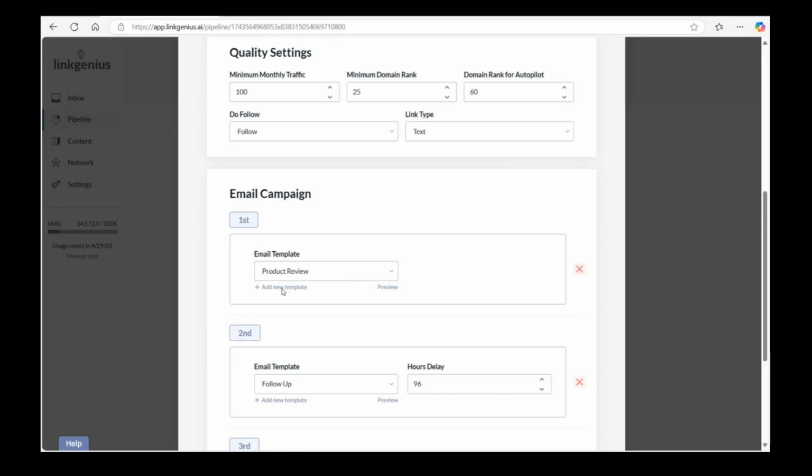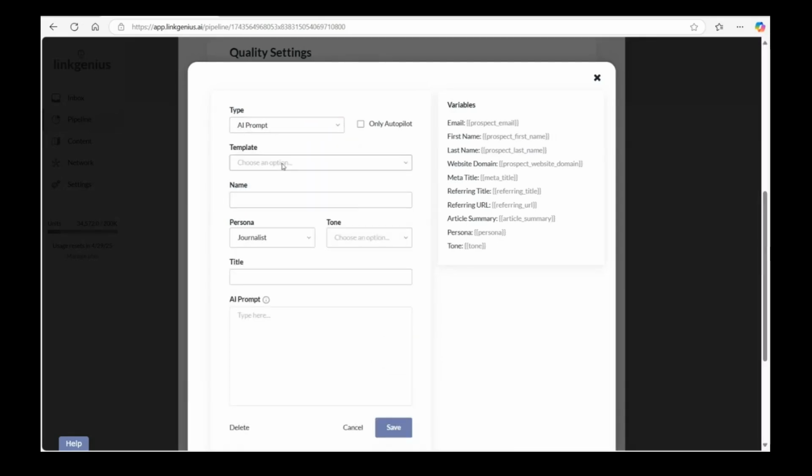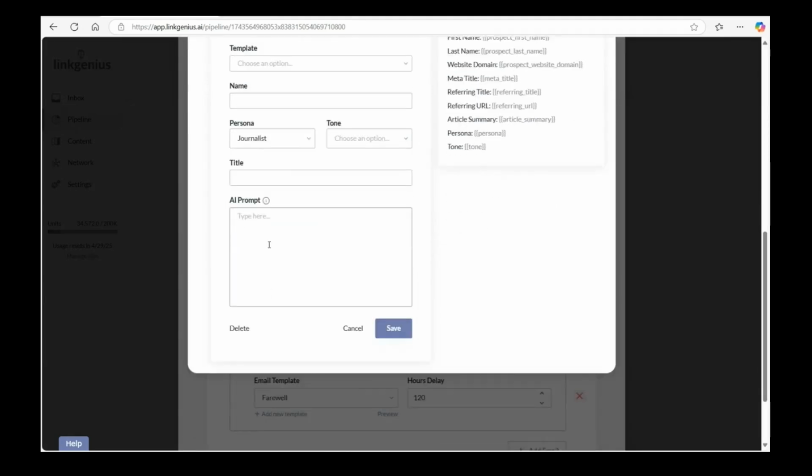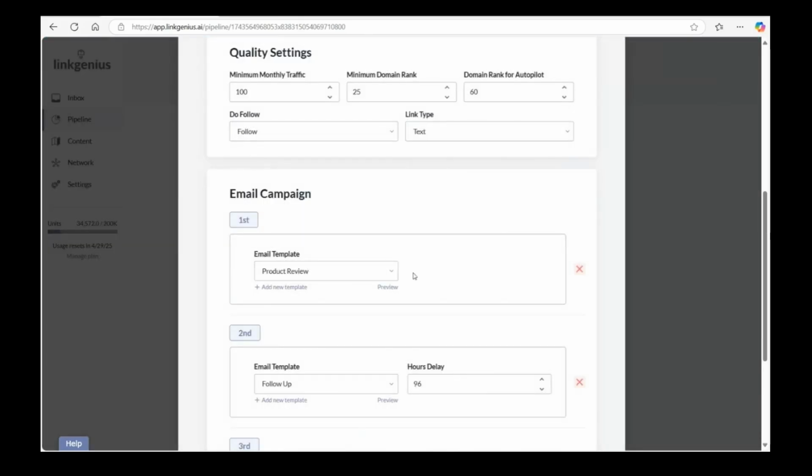And if you want to take it a step further, you can actually create your own here. This is your standard, fill-in-the-blanks template. And then here you can do an AI one, where you can pull one of our templates to start with or completely build your own. And then we have these labels here that you can use to fill in the blanks. For now, we're just going to set that the same.